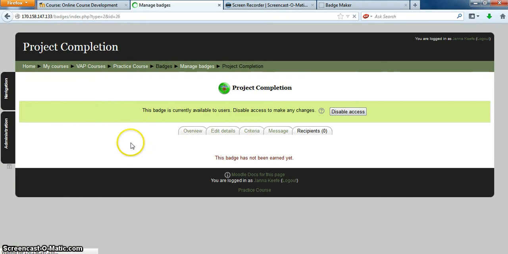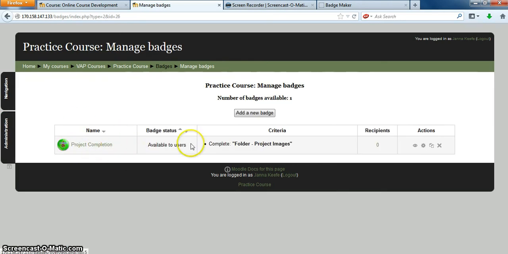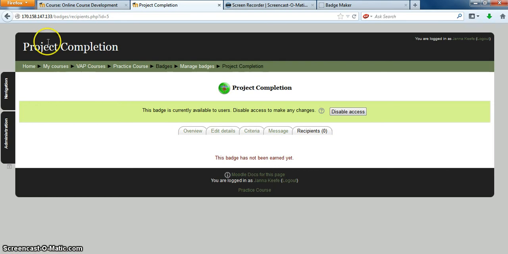And again, if we go back to manage badges, you can see that here is our badge, the number of recipients. If we wanted to edit and change all of that, we can do that.